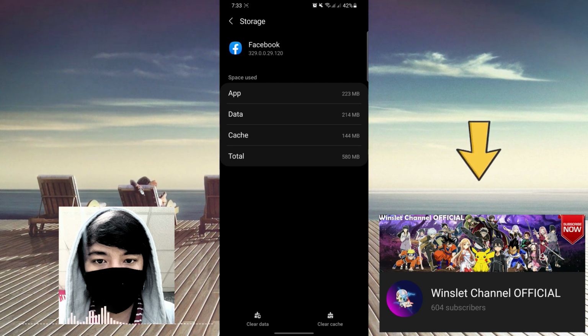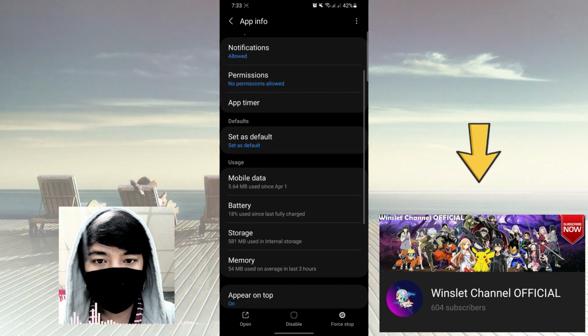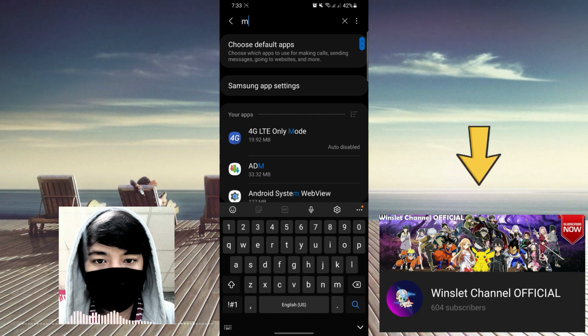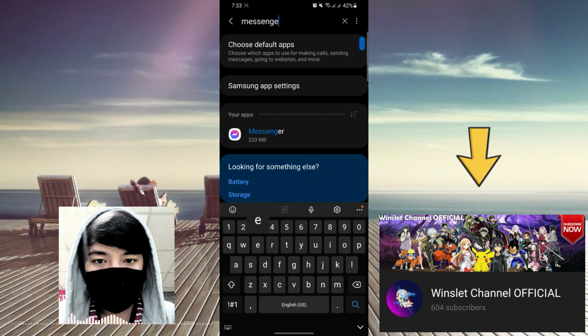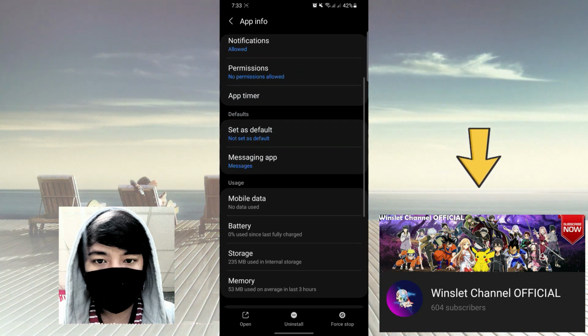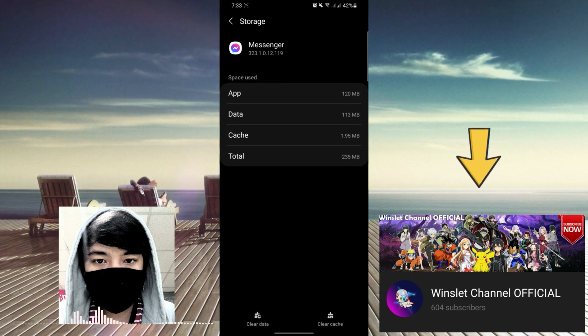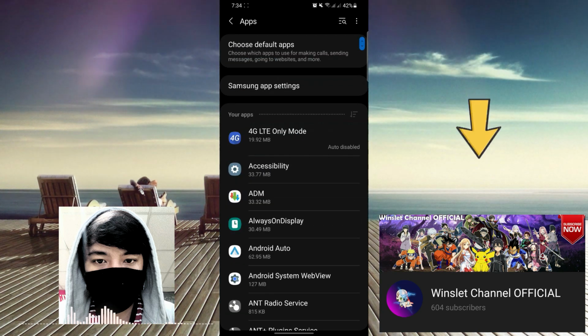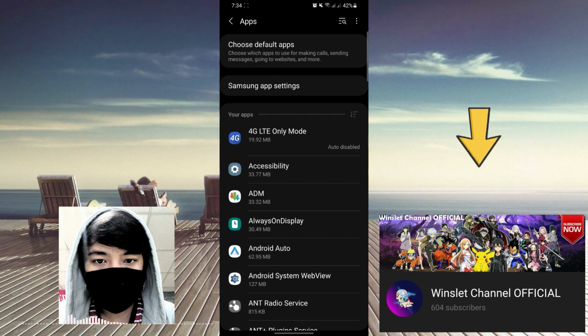So yun lang guys yung gagawin natin. Same thing with the Messenger. So search nyo yung Messenger, or kung walang search, scroll down nyo hanggang sa makita nyo yung Messenger. Okay, so scroll down ulit, storage, and then clear data, clear cache. So, ganun lang guys kasimple, mare-remove natin yung account sa isang device.